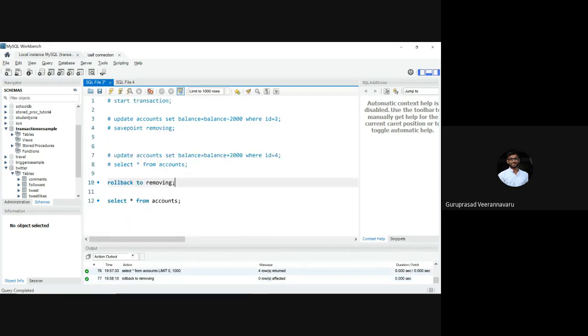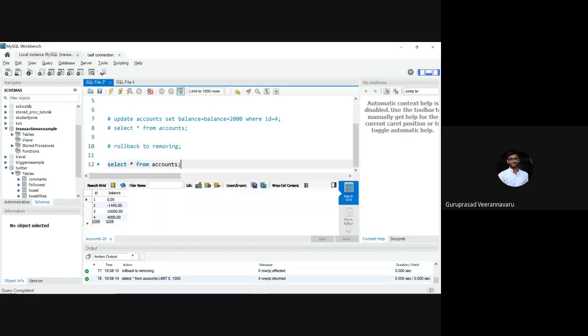So I've done rollback to removing. Now if I go to select star from accounts, you see we are at a place where two's money is not changed. If I do a whole rollback of the transaction, then two's will become, I think it was 550 something before, so it'll go back there. But only this has been reverted, the statement that I did.